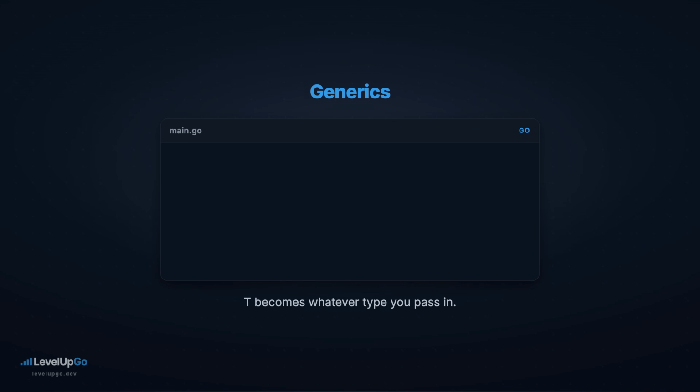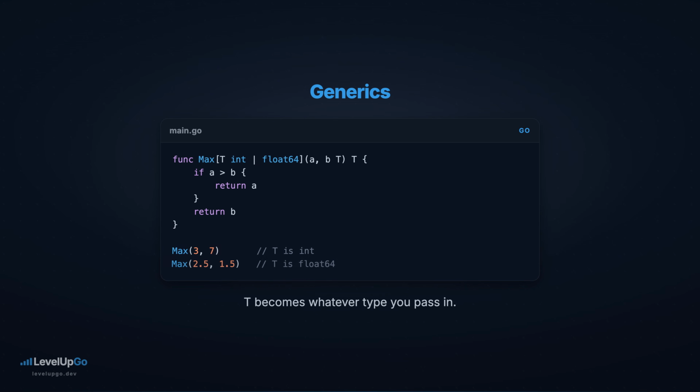So imagine you have a max function that will return the biggest number. Now you want this to be able to work on ints, and you also want it to be able to work on floats. If you didn't have generics, you need to write 2 separate functions, even if the logic is the same. So T here in this example is a type parameter. Here we are saying we can either pass int or float64. So if we pass an int here, T will become an int for the arguments, and then for the return type, T will become the type you passed.